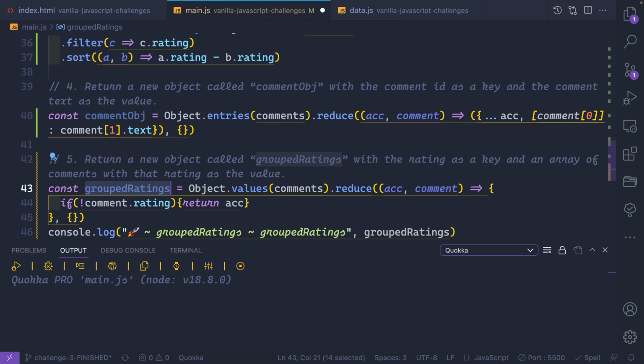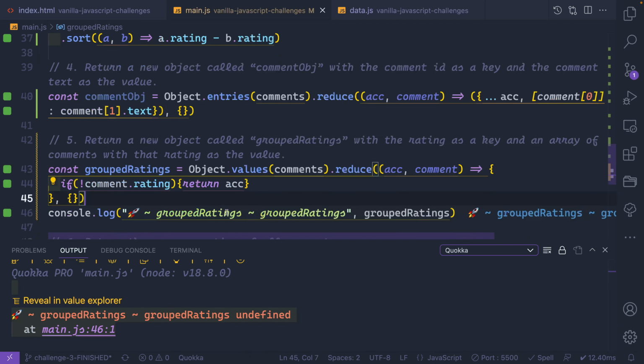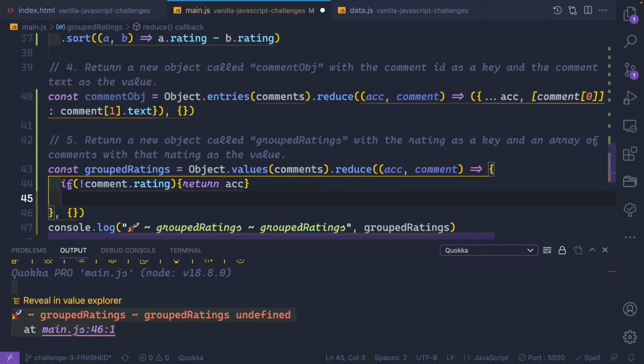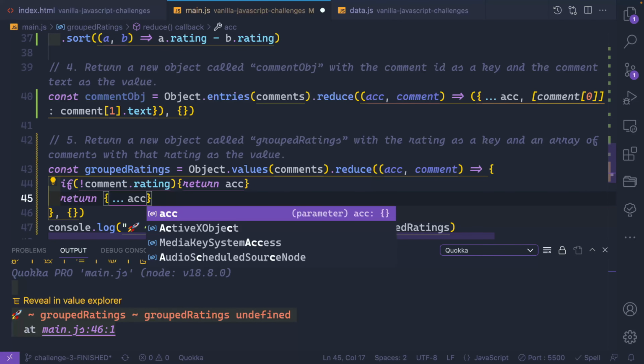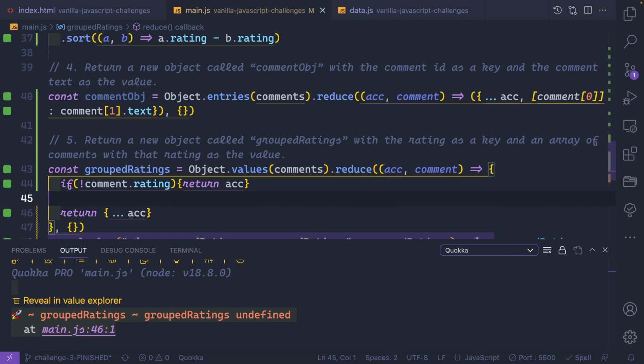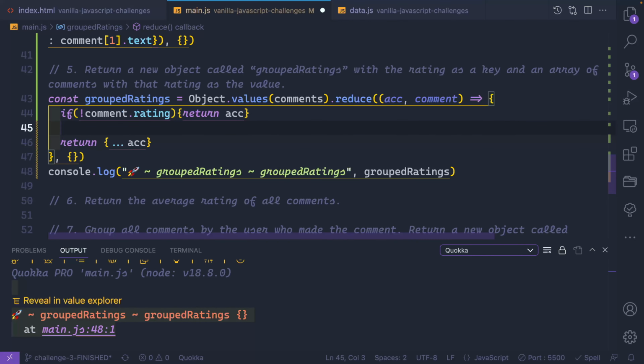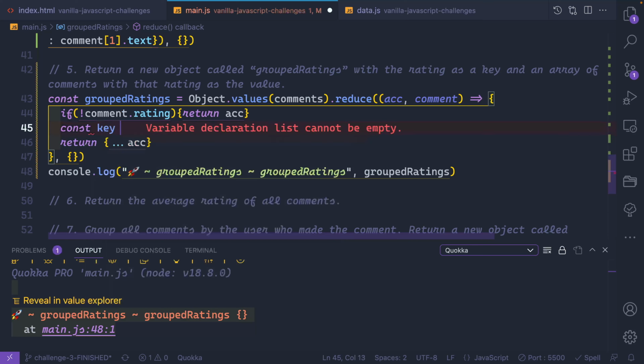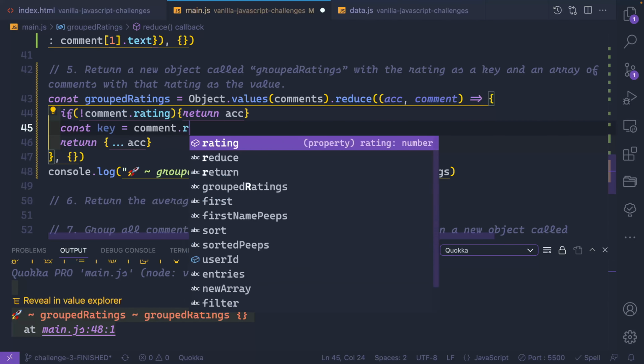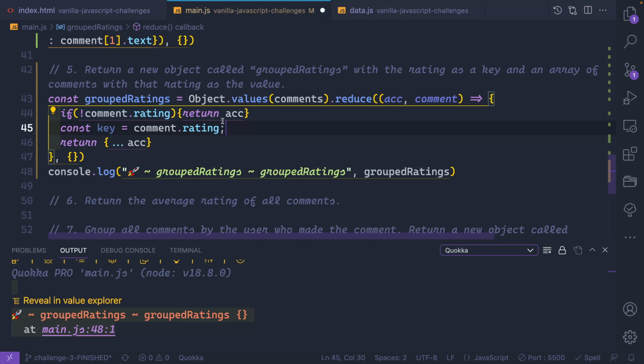Let's go ahead and grab this here and console.log that. In this case, I haven't done anything yet, so it's not sure what to do. I also need to return at the very end of this at least an array or an object with the accumulator. So if I do that, it should be just an empty thing for now because that's all I've passed in and I haven't told it to do anything. Now what I want is the rating as the key and an array of comments with that rating as the value. So the key, let's go ahead and just grab that out as a constant. What I want that to be is the comment.rating. So as I loop through, whatever the comment rating is, that will be the key I'm interested in.